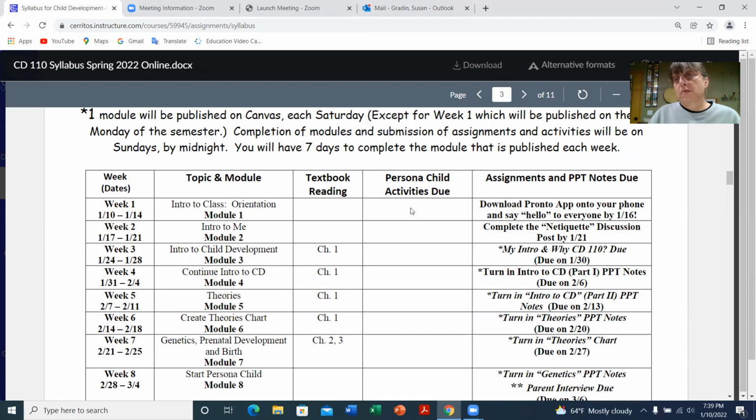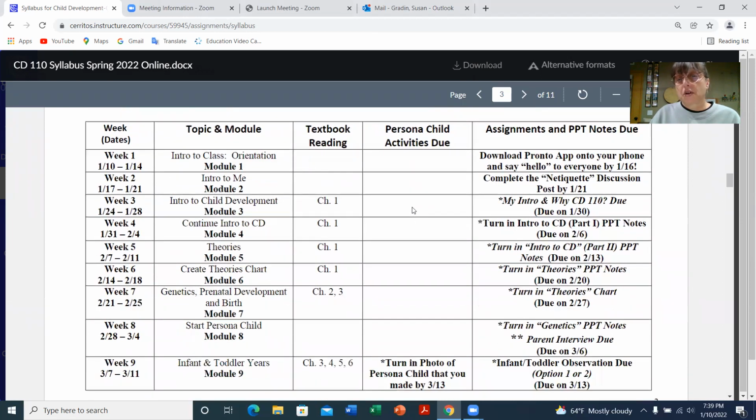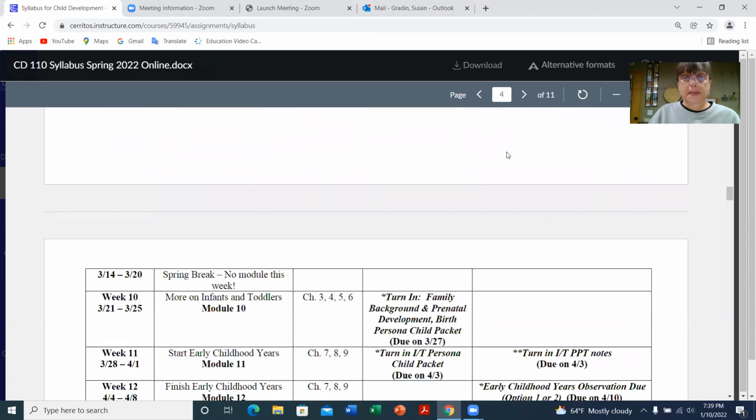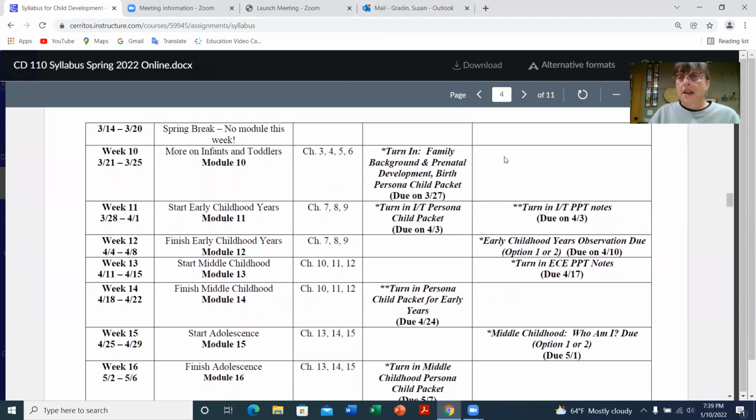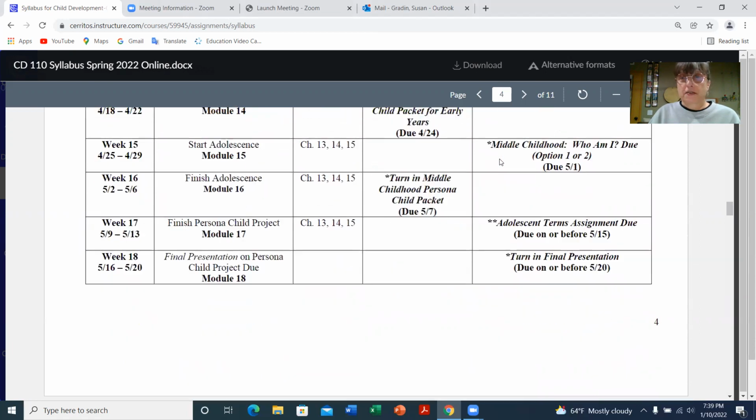We're going to be doing a Persona Child project. So this column will have the due dates for that project. So we won't start that project until later in the semester. And then this last column are the due dates for PowerPoint notes and observations and other assignments you'll be doing. And it goes on to the second page.